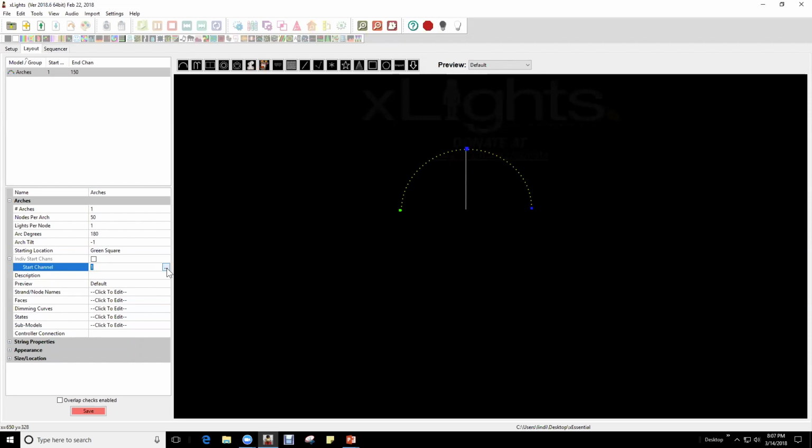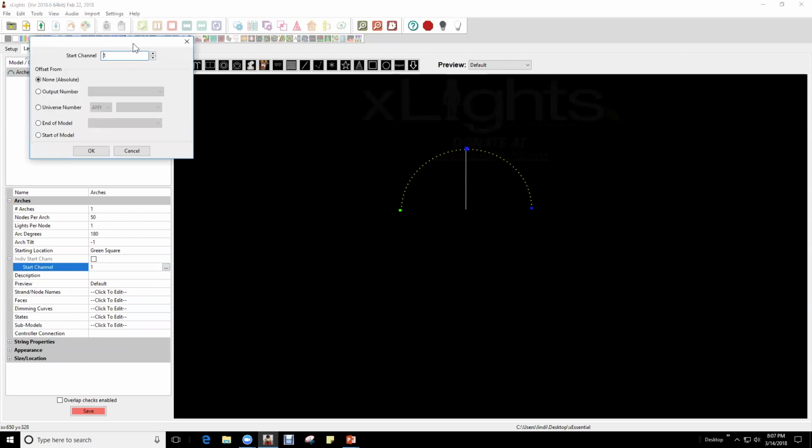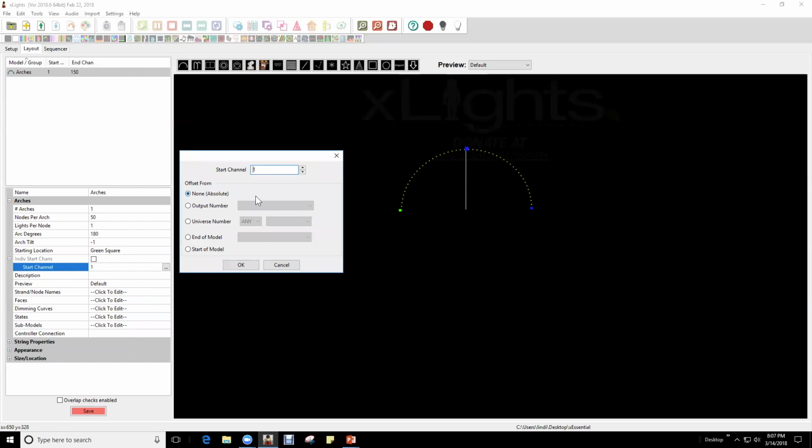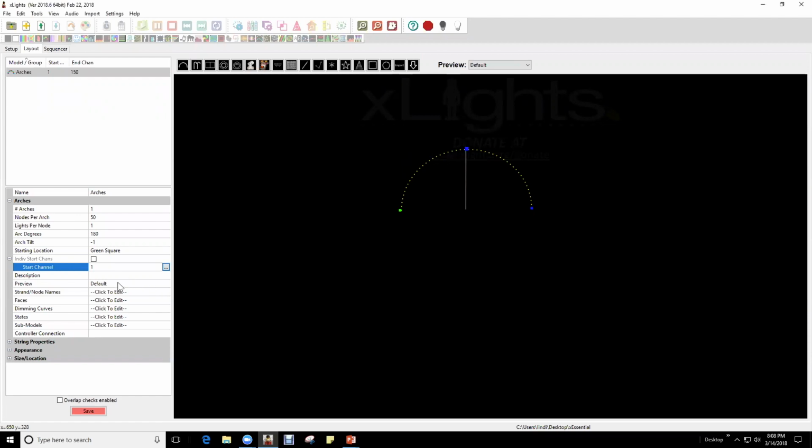And if you see the dot, dot, dot, if you click on this, it'll open up this little window here within the layout tab. And this will give you your start channel, or you can go to your output channel, which would correlate to the setup tab in the very left column. Or you can go with universe, and you can select what universe you're starting on and what IP address, or you can select at the end of a model. So say you had an arch before this called arch 1, you could select this arch follows arch 1 in here, and then that's where it would continue on to. So it's kind of like daisy chaining the arches together.